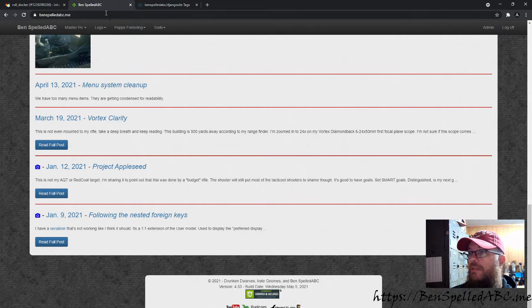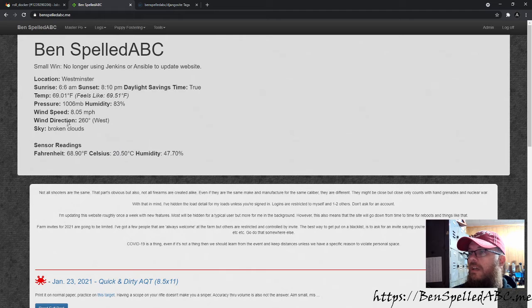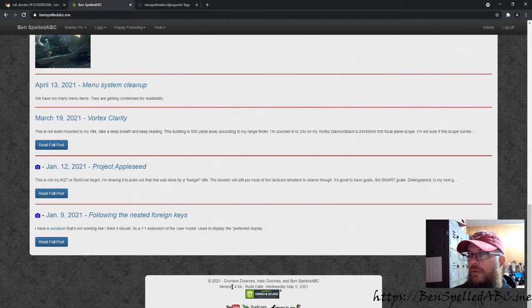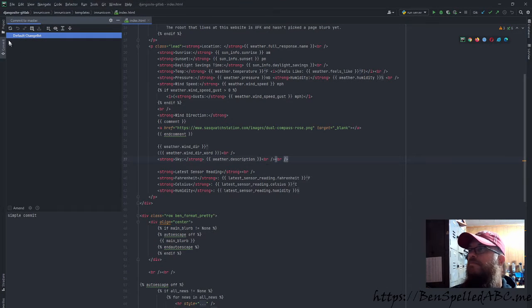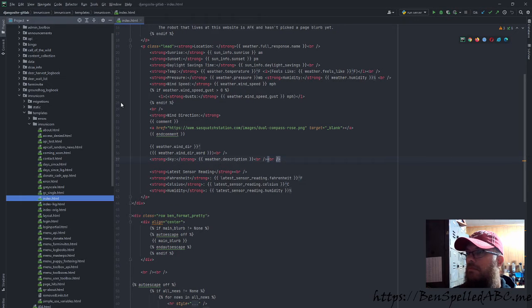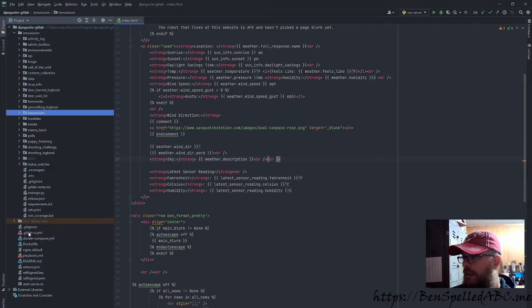The only change is when we refresh the page here, it'll change that to latest sensor reading, and the version number down the bottom is 434. Hooray! And I pull up my code here in delay because there may have to blur out a couple things. Alright, where is my GitLab thingy?